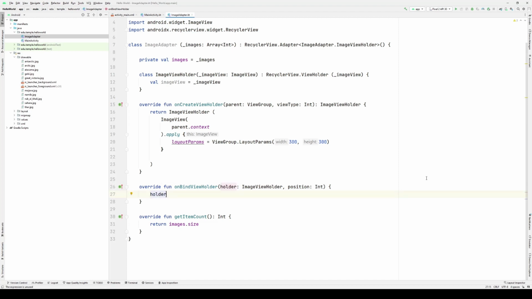Holder, which is going to be an image view holder, and my holder has one view inside of it, an image view. That image view has a resource ID property, so I'm going to call setImageResource, and it's asking me to pass in the ID for the image that should be displayed. So it wants me to give it an R.drawable.something ID. Of course, I'm going to give it the ID that is inside my images collection at index position.